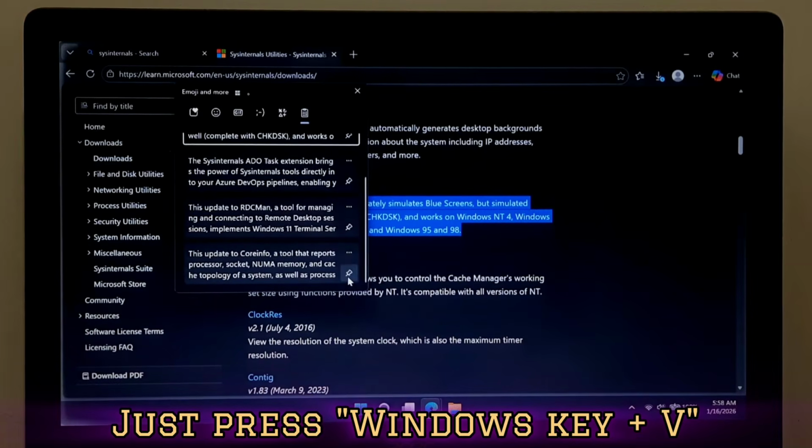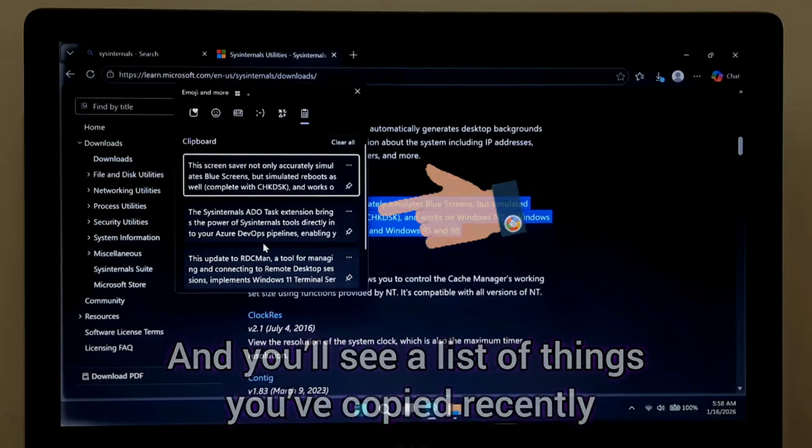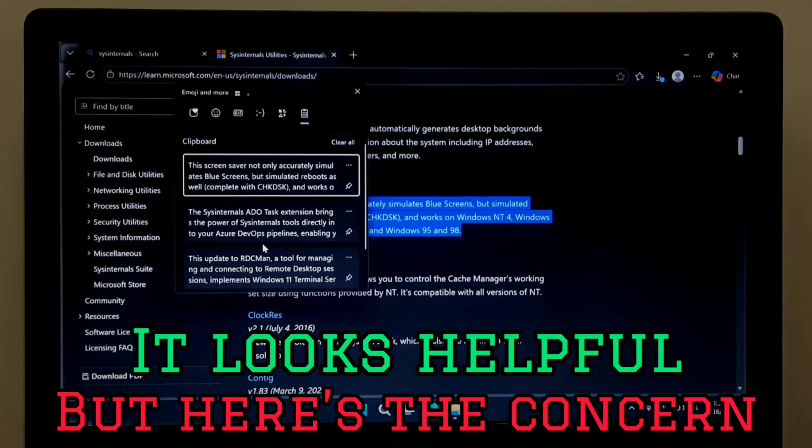You can check this yourself right now. Just press Windows key plus V and you will see a list of things you have copied recently. It looks helpful, but here's the concern.